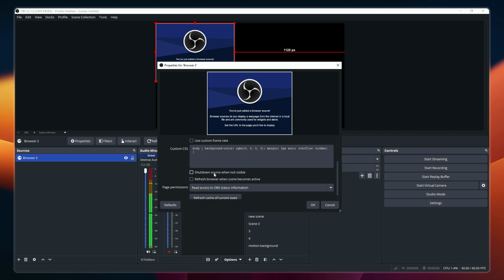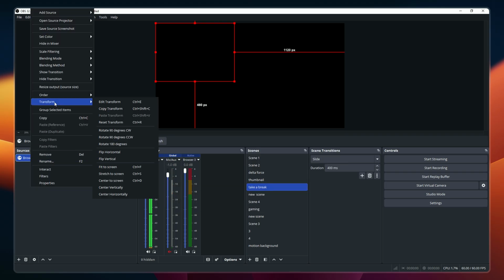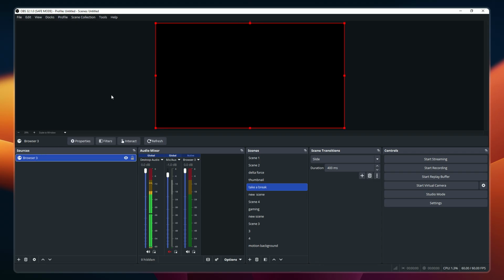Scroll down until you find Shutdown Source when not visible. Then check the box beside it. This optimizes performance by only running the source when it's actively visible. Then click OK. Right-click on the browser source, then hover your mouse over Transform and select Fit to Screen. This ensures the overlay displays properly across your entire stream canvas.